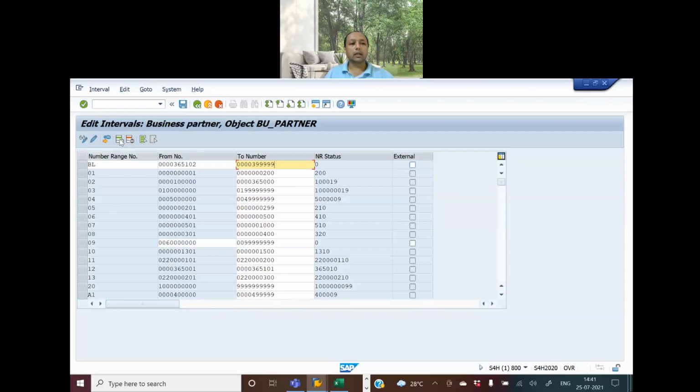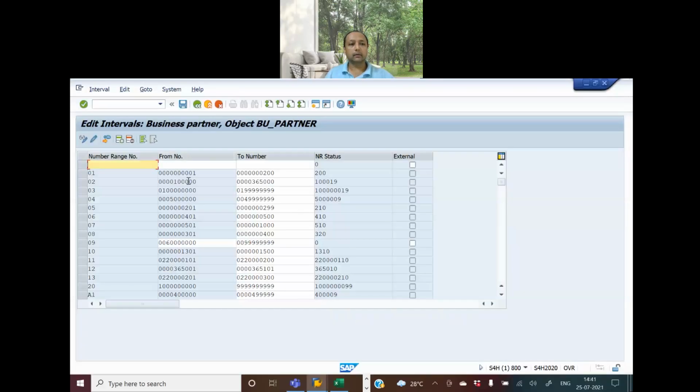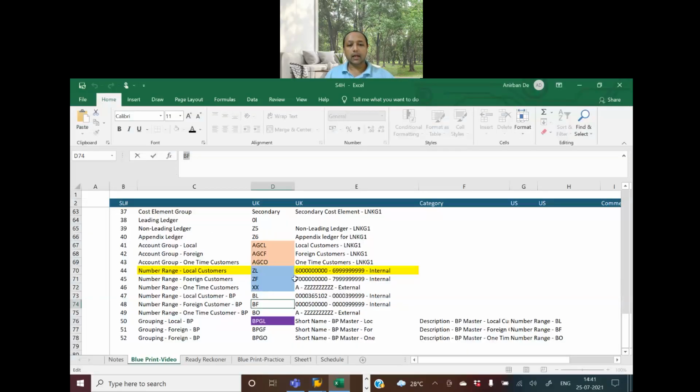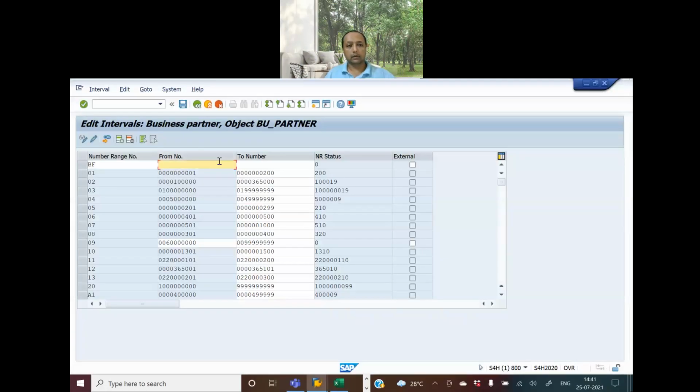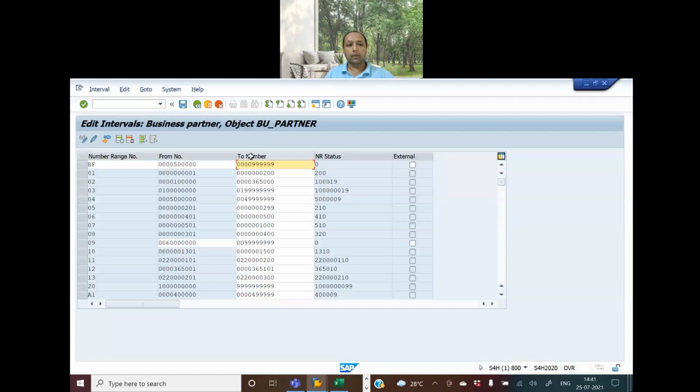Now I will enter another line, and I'm going to go for BF. So BF I'll take, and then I will take the number range here, from and to. These are the free number ranges which are available, which we are taking. So this is the business partner number range for the foreign customers, and these are the number ranges which are freely available. So I've taken this. Okay, and I hit enter.